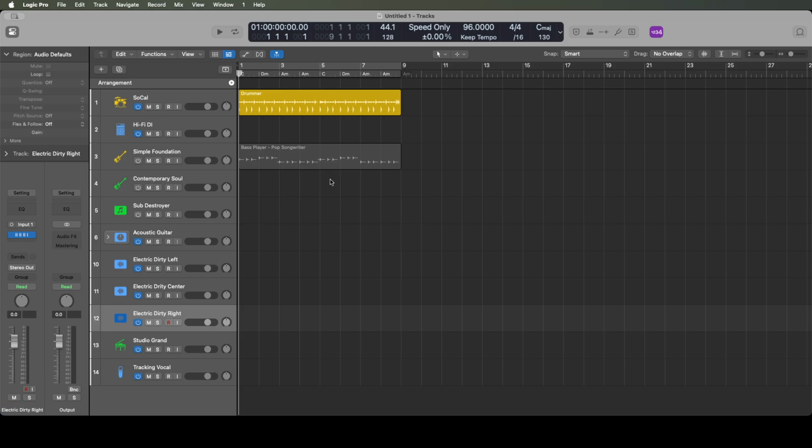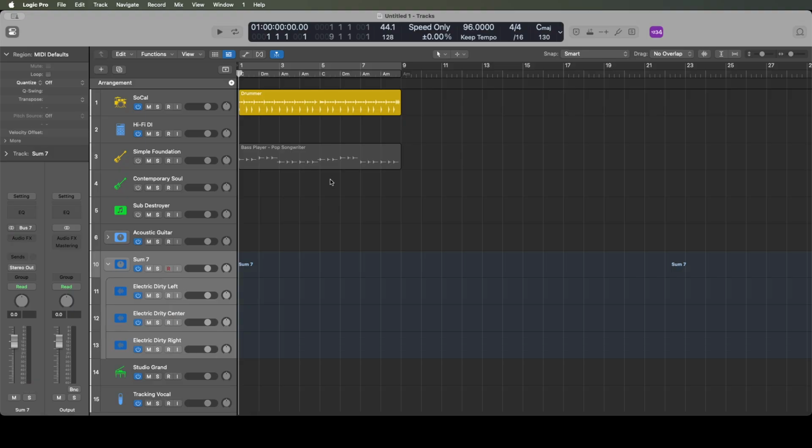And same deal if I Shift Up Arrow twice. I've got all three of those selected now, so I can just do Command Shift G. I put those in a Summing Stack.